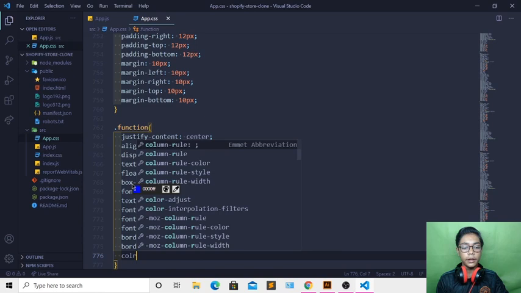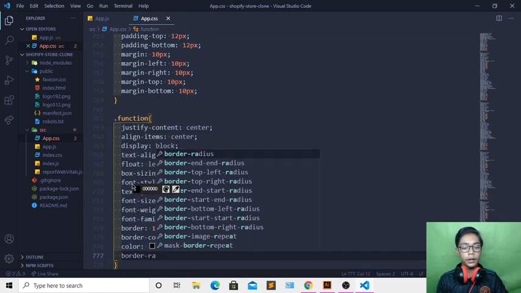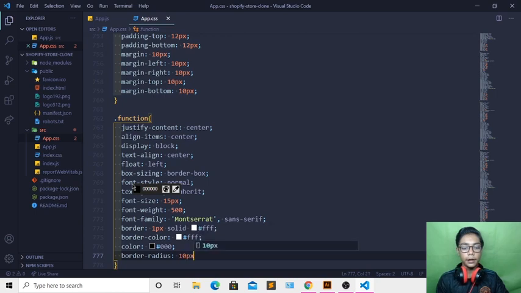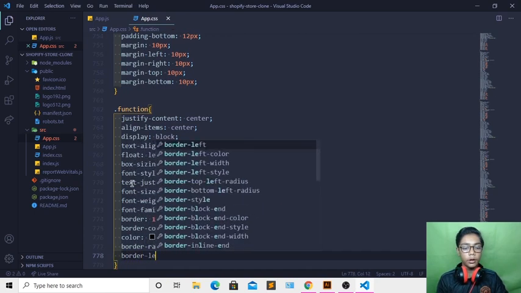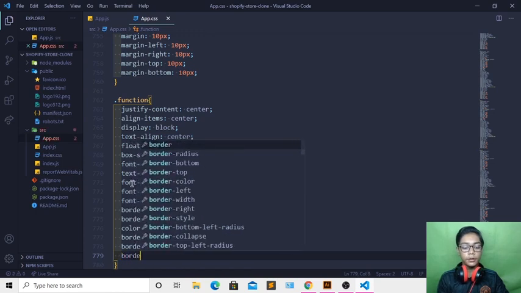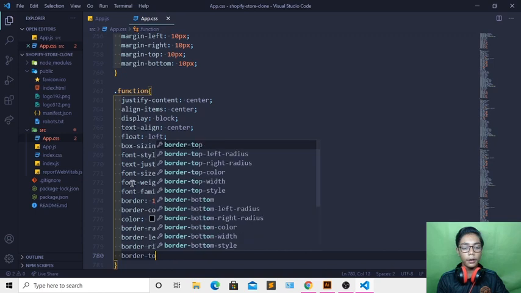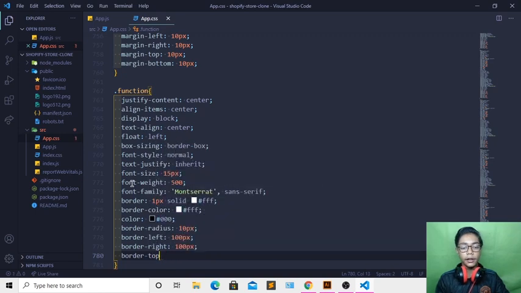Then I will be writing border color, which should be black. Then I will create border radius 10 pixel, then change that to border left 100 pixel. You also have to create border right, so I will write that as 100 pixel, then create border top 100 pixels. I will write that here.